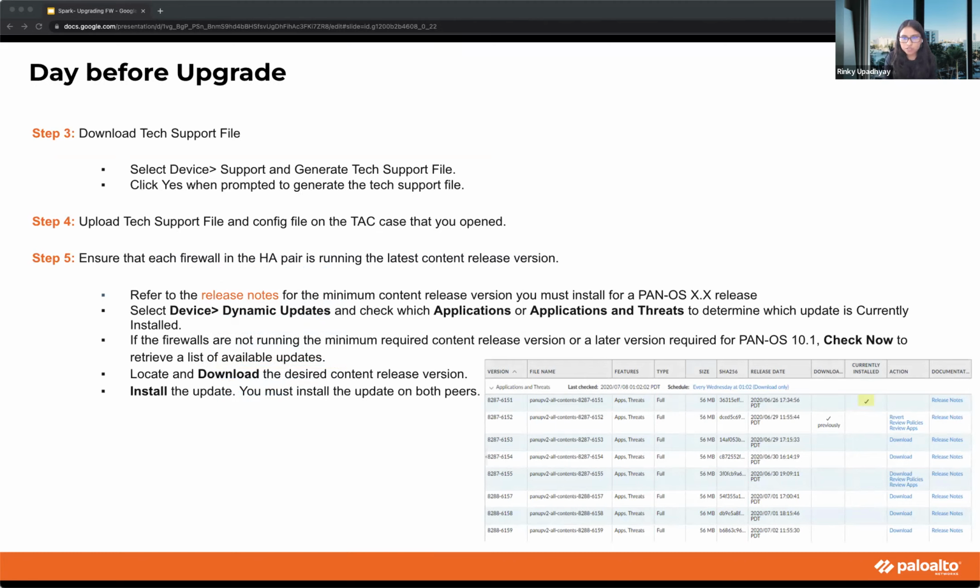And then step 5, which is again the most important step, is to make sure that for your dynamic updates or your content release version updates, you are running the latest one, or the minimum version which is required for that particular PAN-OS release version. Once you go to the device dynamic updates, you can check if you're running the latest one and look at the versions over here. This is just a screenshot of that page. You can verify if you're running the version which is required for that particular PAN-OS release.